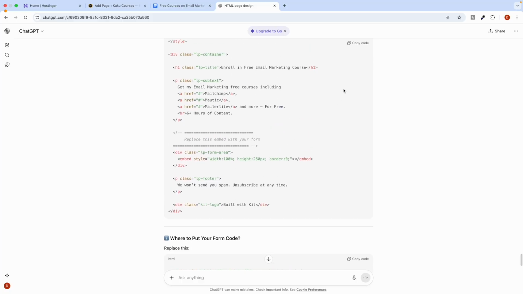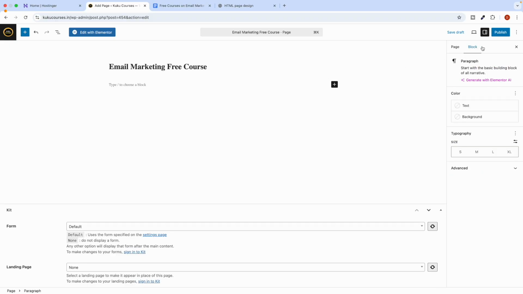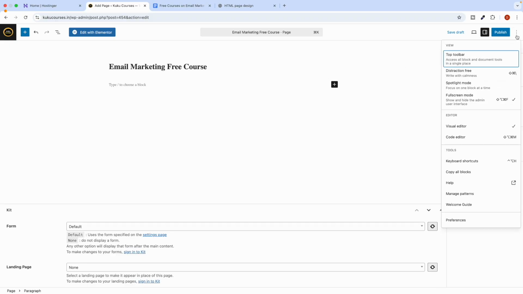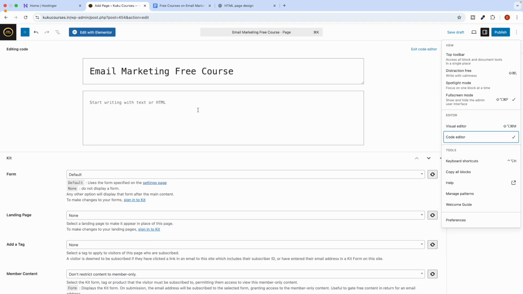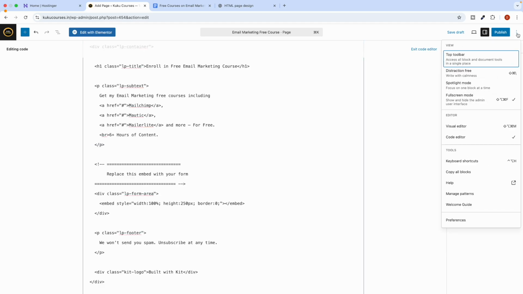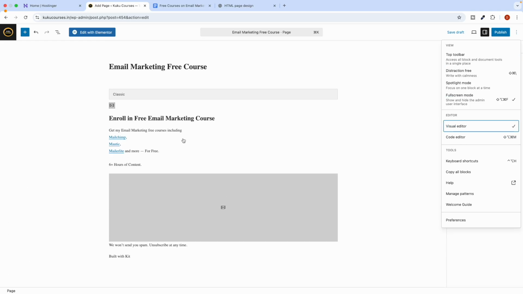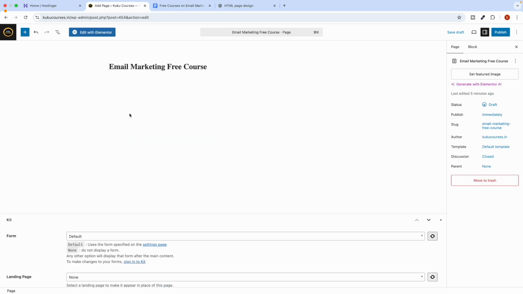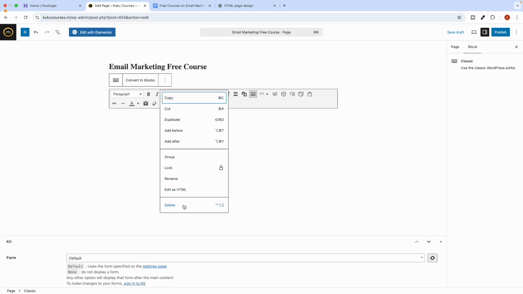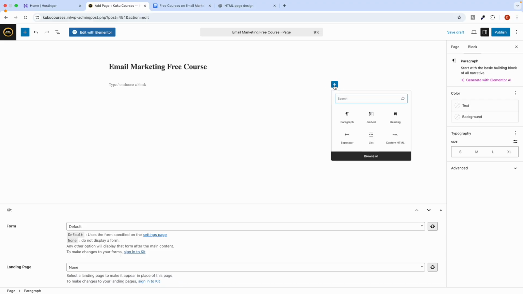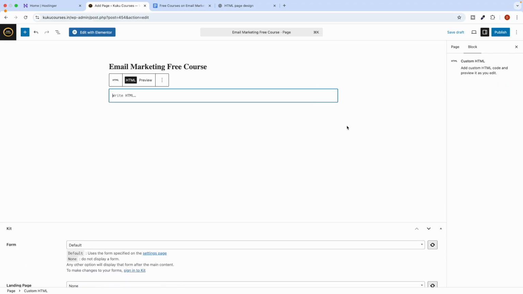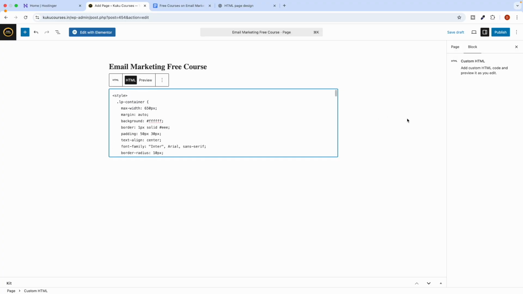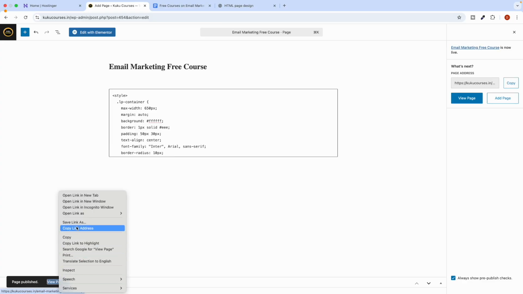Now just copy this, go to this page, and here you can go to these three dots, go to code editor, and paste your code here. Click on the three dots again, click on visual editor, and this is how it will look. Otherwise, you can remove all of this, also remove this, click on this plus button and select HTML. Let's try it out here, paste it, and let's publish it first and see how our design is. Let's publish it, click on view page.